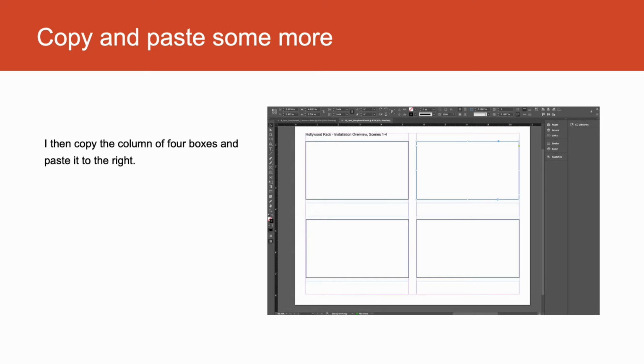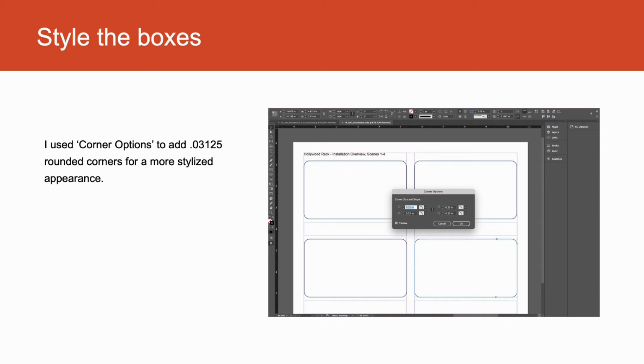Then I'm going to copy that column of 4 boxes, the vertical column, and paste it to the right. This is totally optional, but I use the corner options to add 0.03125 rounded corners for a more stylized appearance.